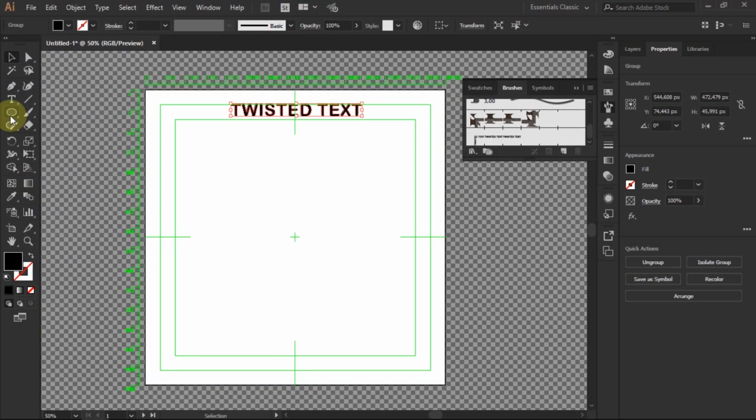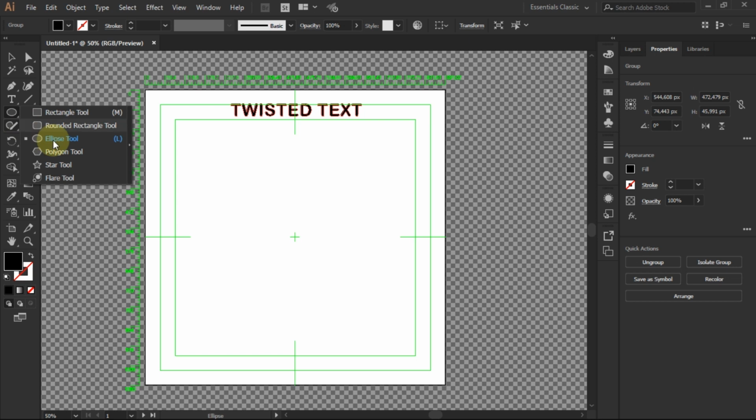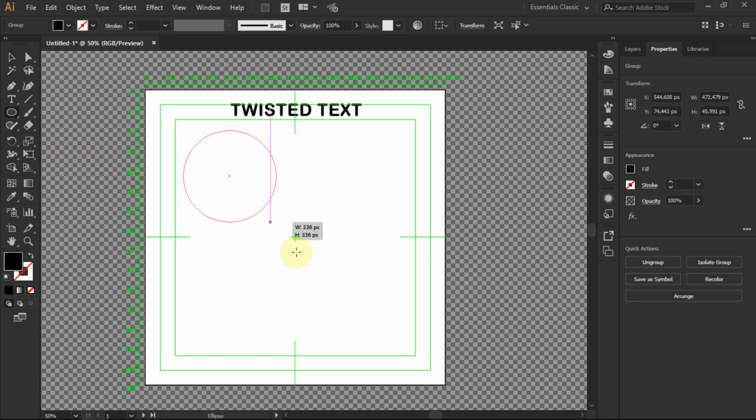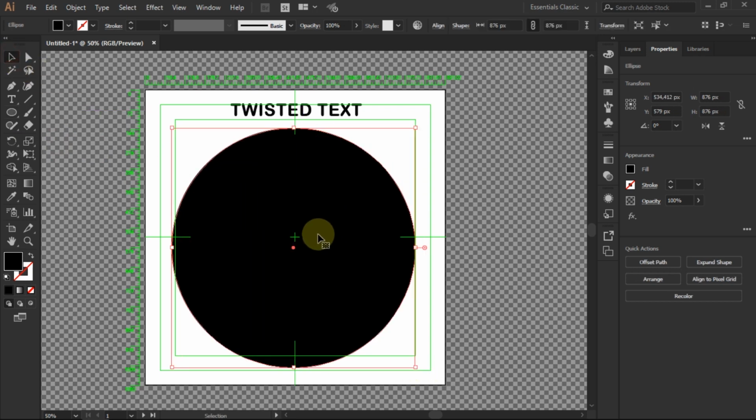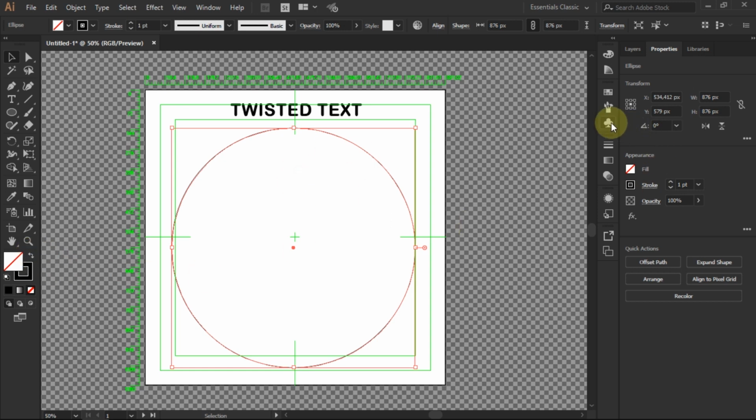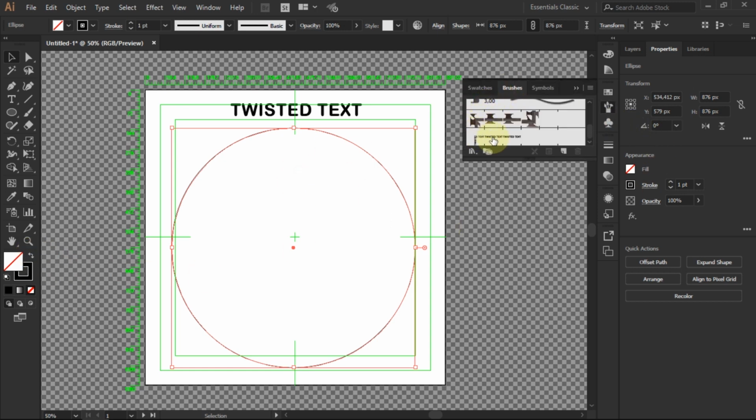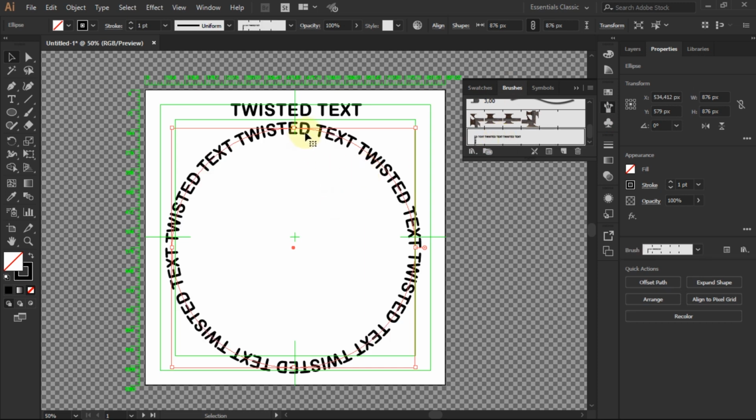Create a circle shape using the Ellipse tool. Click Swap Fill and Stroke so that the circle has no color on the inside. After that, select Symbols again, Brush, then select the pattern brush that was created earlier.